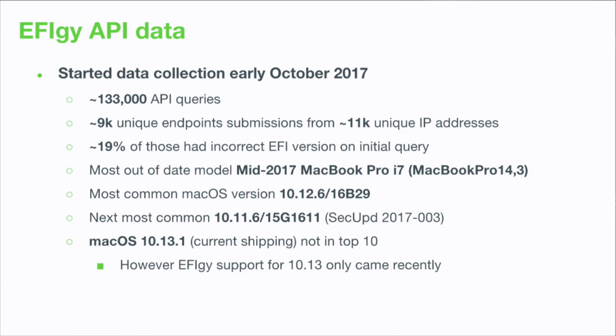The effigy API data we've been gathering on the back end was gathered specifically to answer some questions, like: was our initial real world data reflective of most normal people's use of it? Over the time that we've released the API, we've had about 133,000 queries, which is a pretty good data set, from about 9,000 unique endpoints. So that's 9,000 of those pseudonymous identifiers.